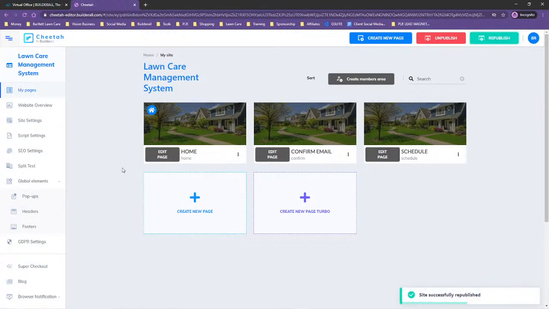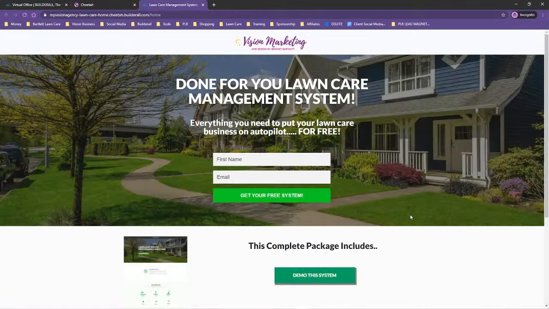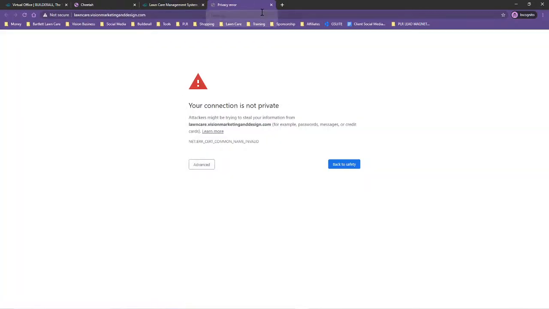Let's republish. Okay, now let's look at our whole agency setup here. And like I said, we'll change this. We have our email list created. We have our opt-in for them to opt in to our email list. We have our website funnel here. They can demo the funnel here. Let's see if it's connected. It's not connected yet, the domain.